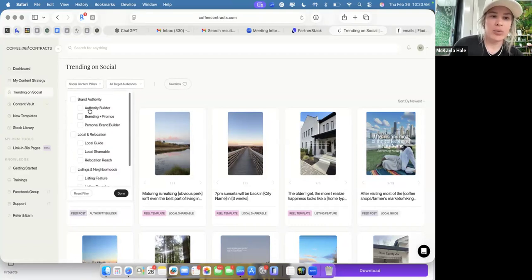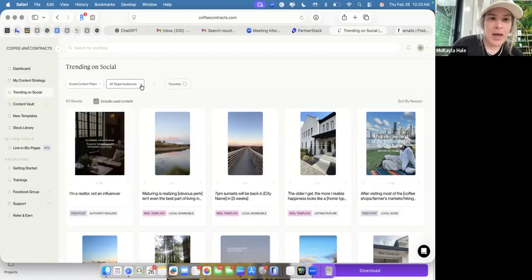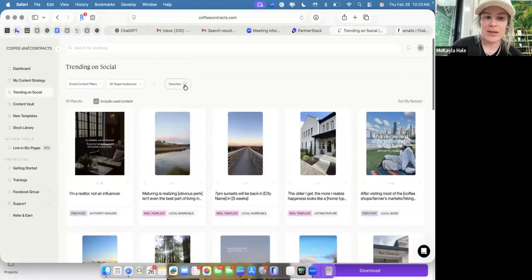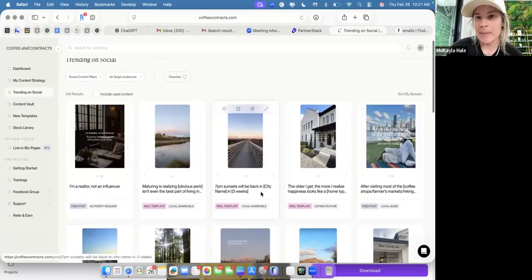Local and relocation guide, branding and promos, like authority builder, listing feature. You can do that. And then all target audiences. So if you're specifically wanting to find a reel that targets buyers, homeowners, locals, relocators, sphere of influence, you can target that out. You can also favorite things, and you can filter whether to include content that you've already used. So if I've already used things, I uncheck that. It's going to only pull up stuff that I have not yet used in the social media.